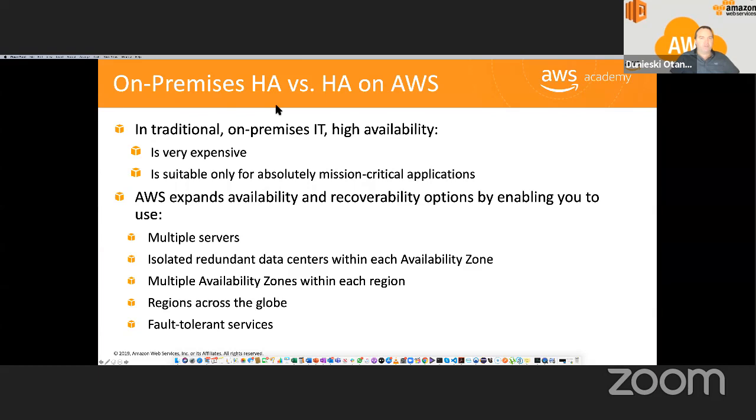So, on-premises HA versus HA on AWS. Before, we saw the difference between on-premises and AWS, and we know that there's a huge difference between the two of them. Each one has its own advantages that we spoke about. But when you put them on the balance and see which one is heavier, I think that AWS has many more advantages than being completely on premises.